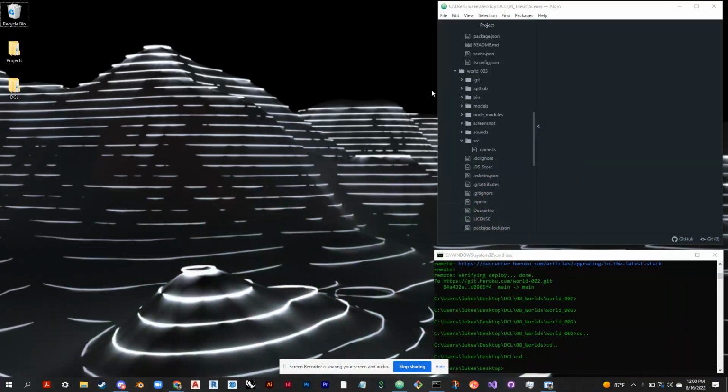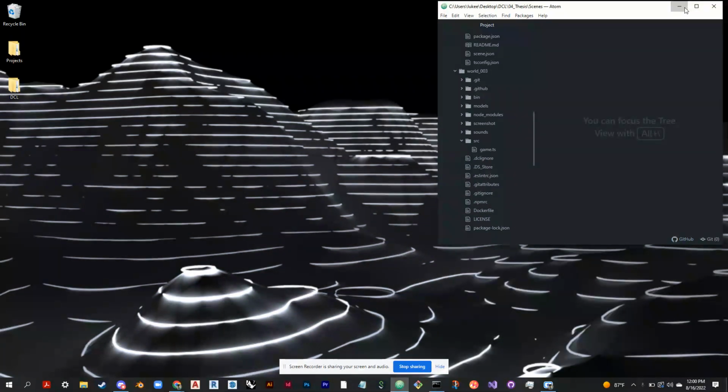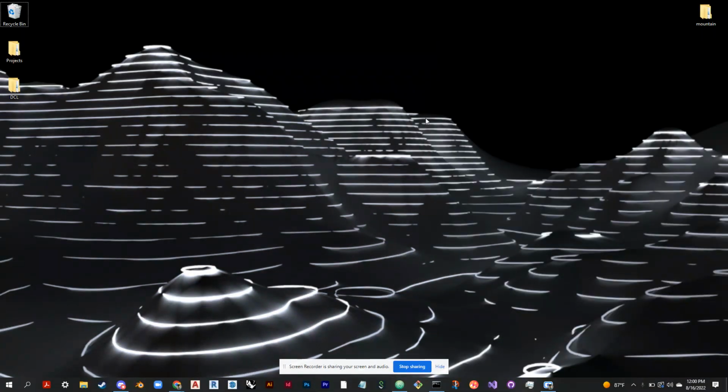Okay, so I'm going to do a quick tutorial on my workflow, which is modeling in SketchUp, importing into Blender to add a collider, and then exporting into the SDK. So we're going to start by opening up SketchUp.